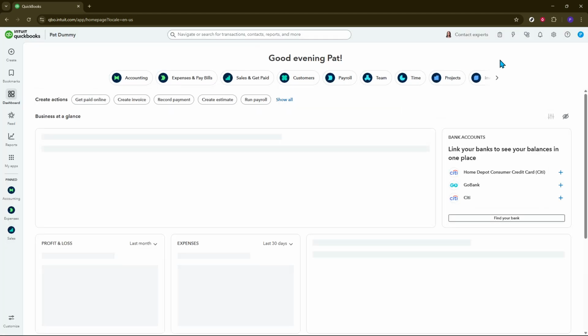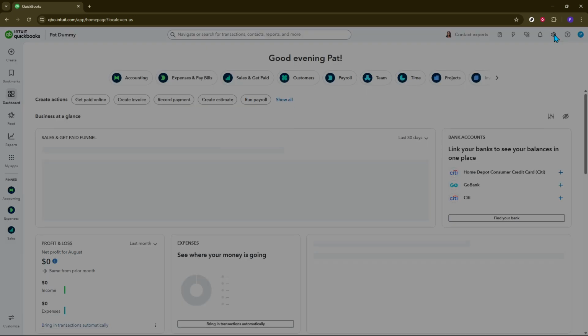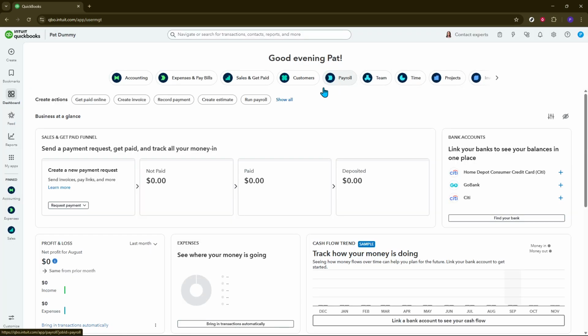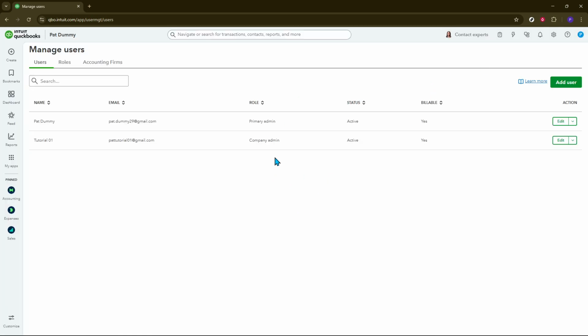With your company file open in QuickBooks, it's time to navigate to your settings. Click on the settings icon, which is located at the top right corner of your QuickBooks interface. After that, click on Manage Users from the drop-down menu. Here's where you'll invite the new primary admin if they aren't already added.